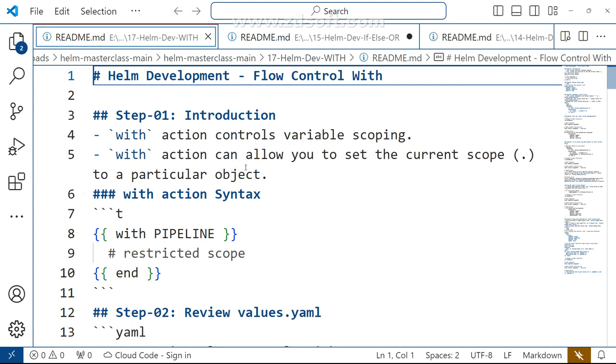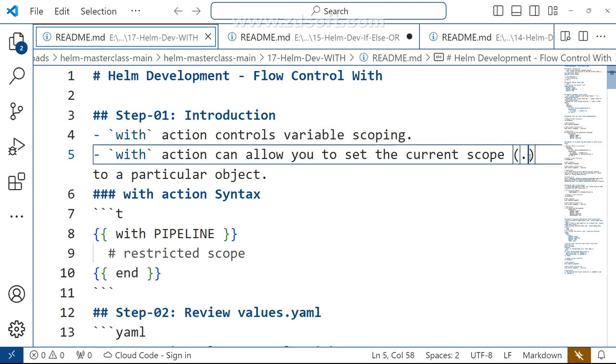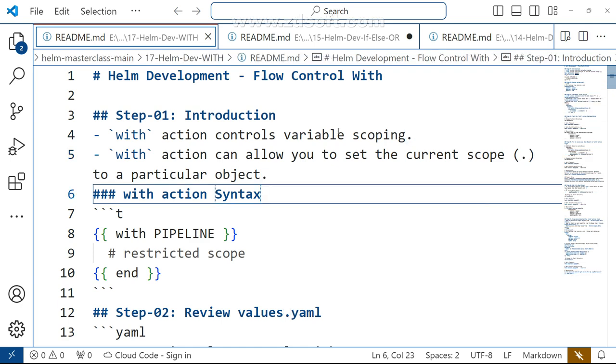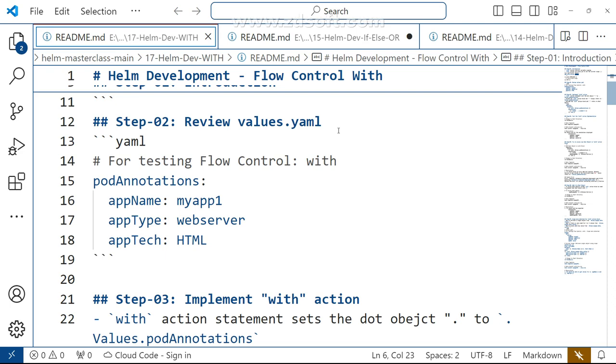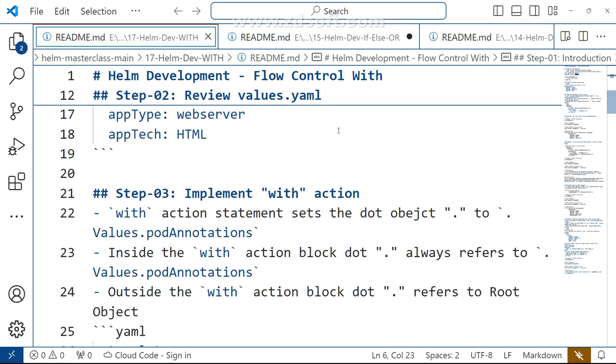Now, the with action can allow you to set the current scope dot. Generally, there is no with. If I use dot, what is the scope? That is the global scope. Now, try to understand. I may take directly an example. The with action statement sets the dot object to .Values.podAnnotations. Inside the with action block, dot always refers to .Values.podAnnotations.